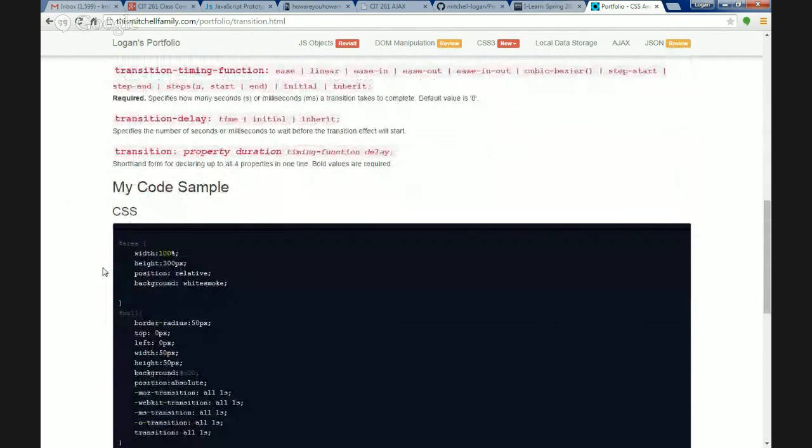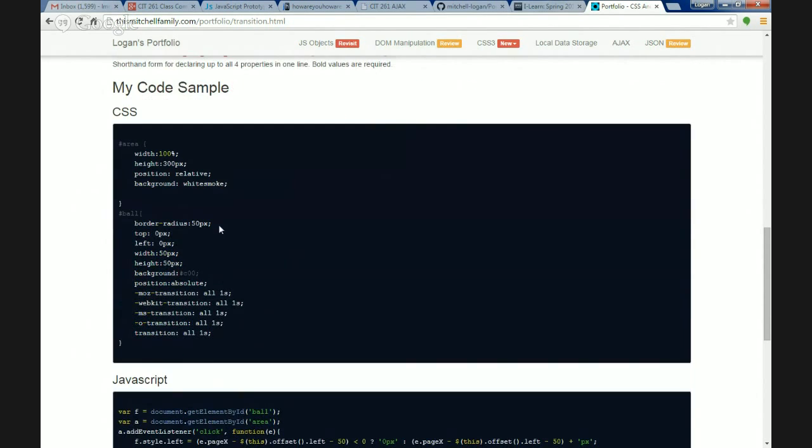So what I wanted to do was something a little bit more interesting. It was to have an event trigger the transform. And the event that I wanted to use was a mouse click. So what I decided to do is create an area with a ball. And so I've got my area div definition here, my ball div definition here.